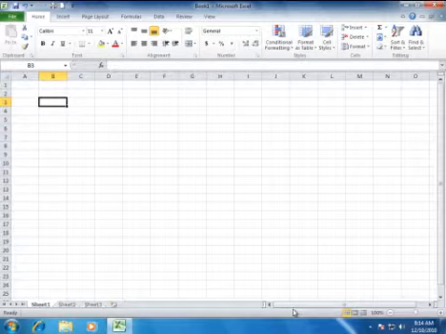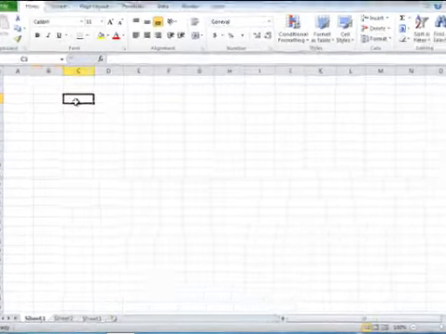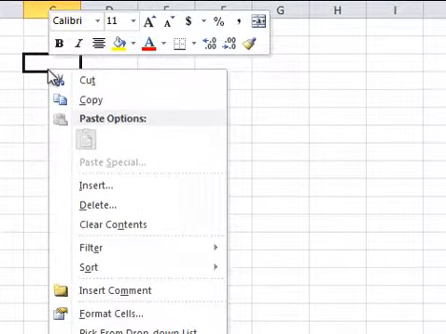Right-click anywhere in the worksheet grid, and a special menu opens displaying many of the same commands found above on the ribbon.